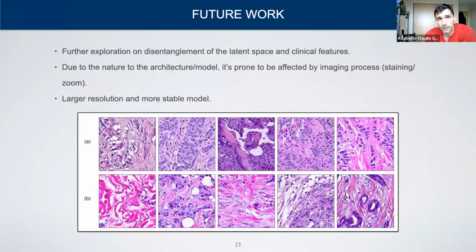Now, there are a few things where I think there's room for improvement in the model. The first one is a further exploration of the disentanglement of that latent space and clinical features. I think there have been a few GAN papers already trying to break down which dimension, or find an alternative latent space from the original StyleGAN, that will transform accordingly with a label that you want to give. Maybe bringing that into the model will give a better, more meaningful separation of the features in the image.